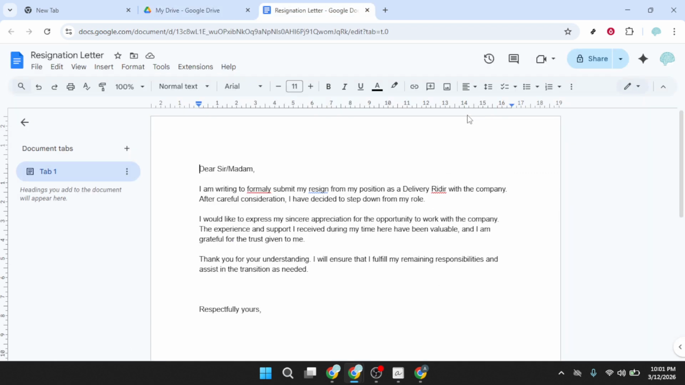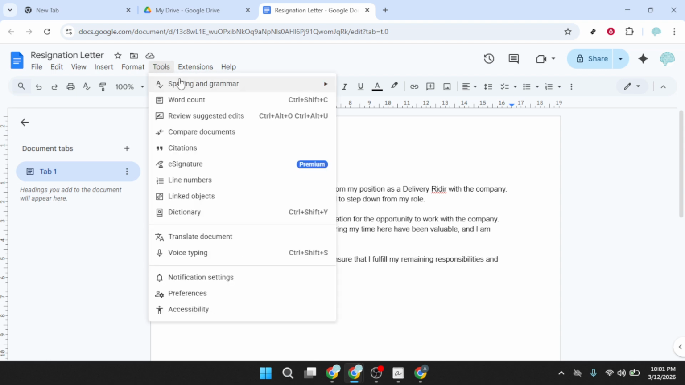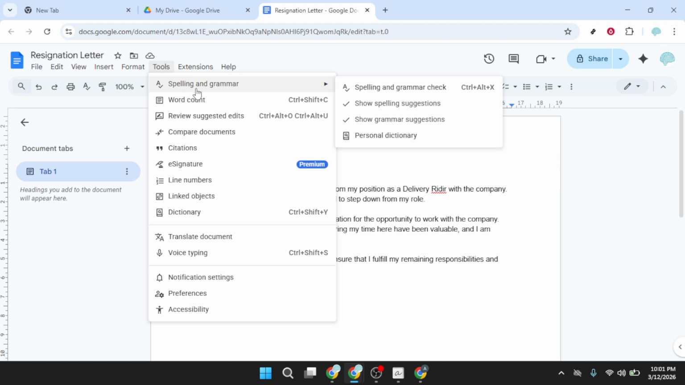With your document open, look to the top menu bar and click Tools. This is where Google Docs keeps many of its review and editing features. In the Tools menu, hover over Spelling and Grammar. You'll see options related to the checker, and this is where we'll start the review. Click Spelling and Grammar Check.